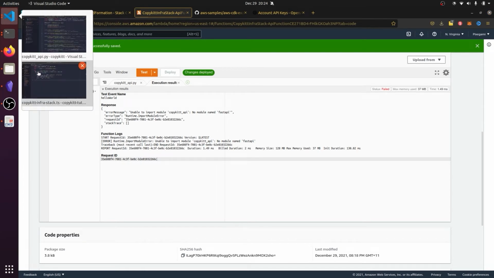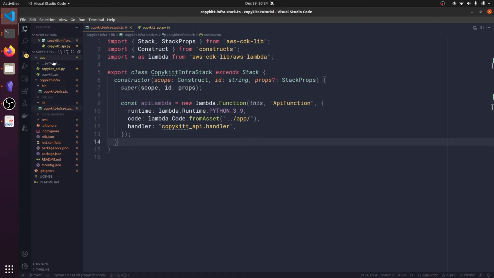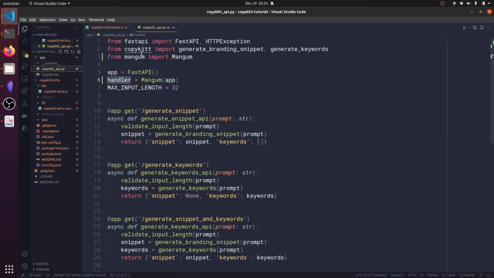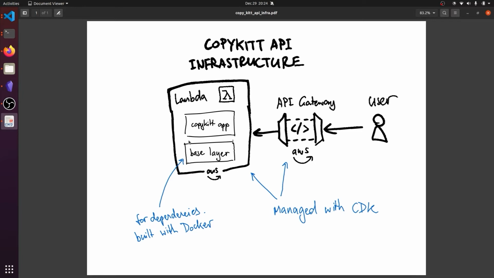So if you actually look at our function here, we don't have any of this stuff. We don't have this one, we don't have this one. So we're going to solve that problem by adding a base layer to this container. This base layer is kind of like a bunch of pre-installed stuff that our app can use.